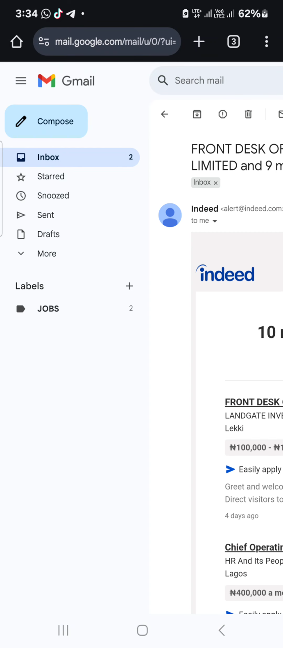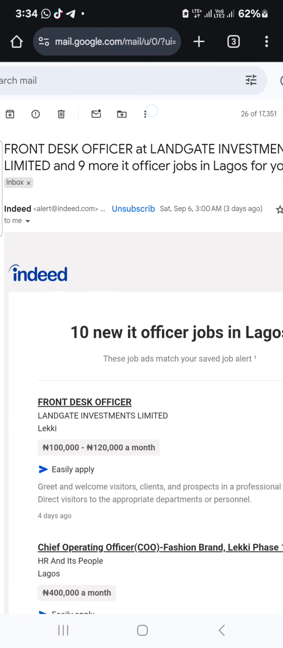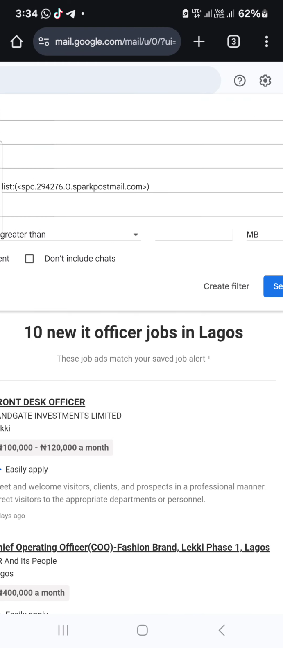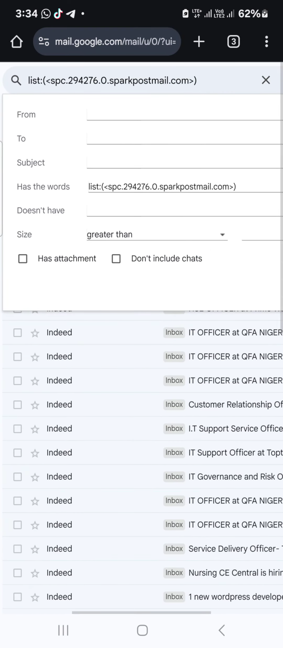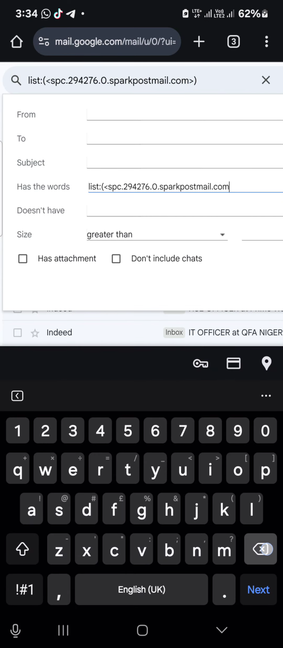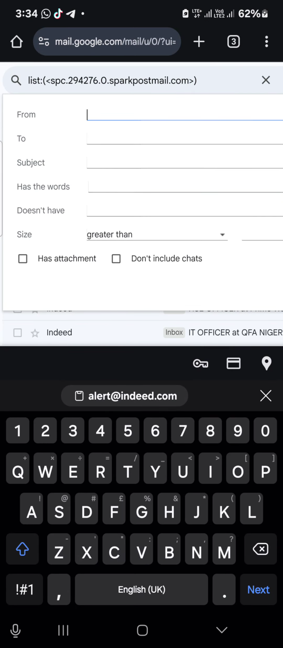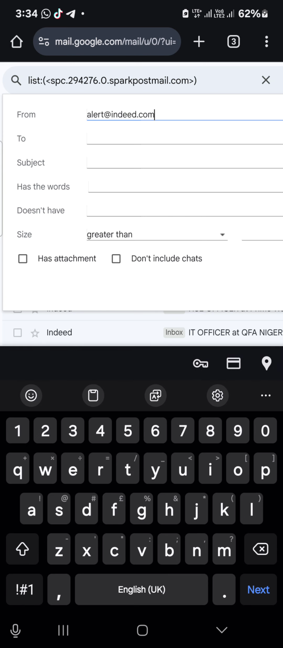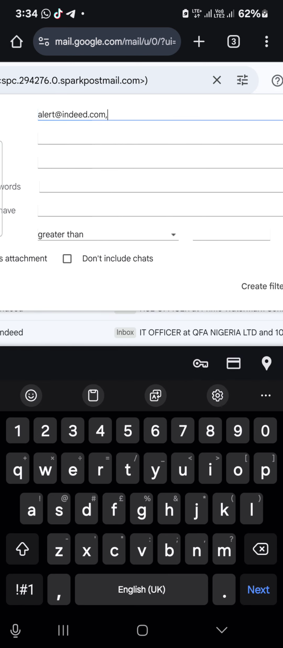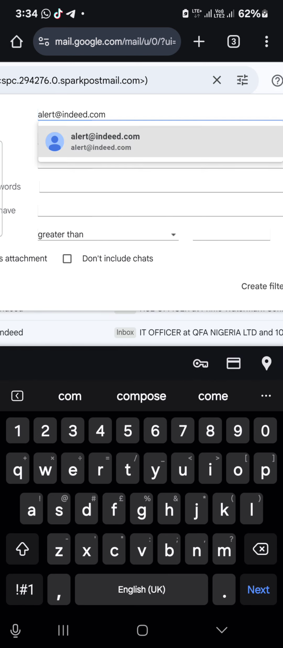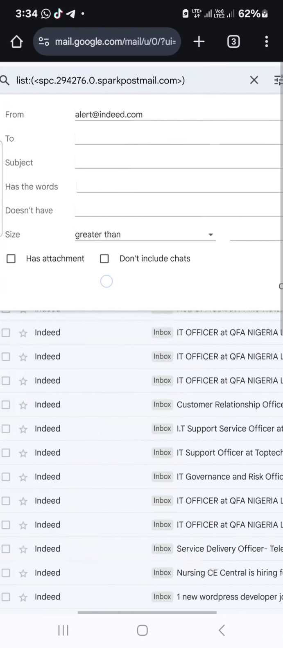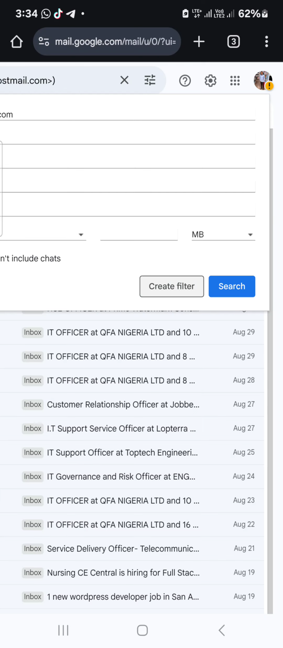So Indeed, now from here you click on this, filter messages like this. We are not using the word. We are using from. So now alert@indeed.com, that's what you are using. So any mail from them, that's what we are making use of. So you create your filter.